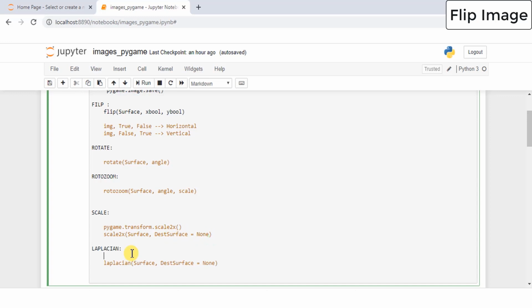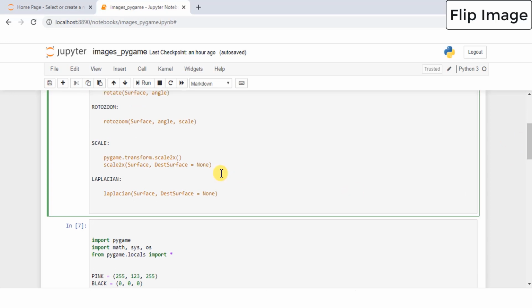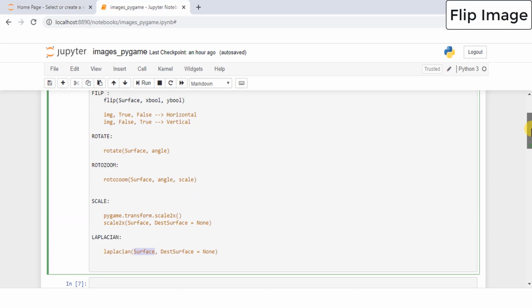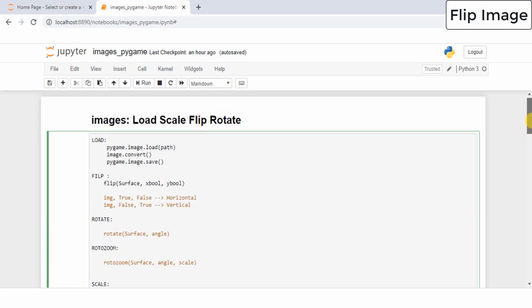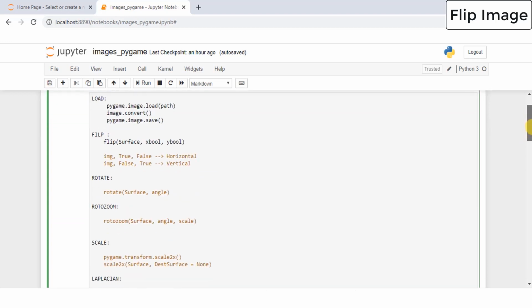Then next is Laplacian. Laplacian is used to find out the edges in your object or images, and there is an inbuilt algorithm which is the Laplacian algorithm. With the help of that, edge detection takes place. So this is the Laplacian, where you just need to pass the name of the object which is the surface. There are many methods which can be done on the image, but these are some of the basic functions which I have explained here.